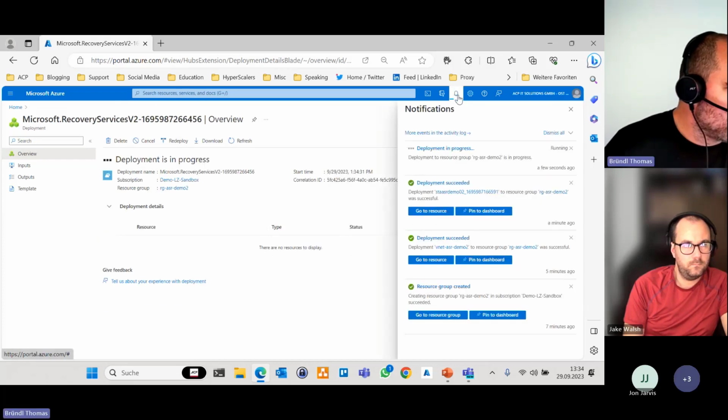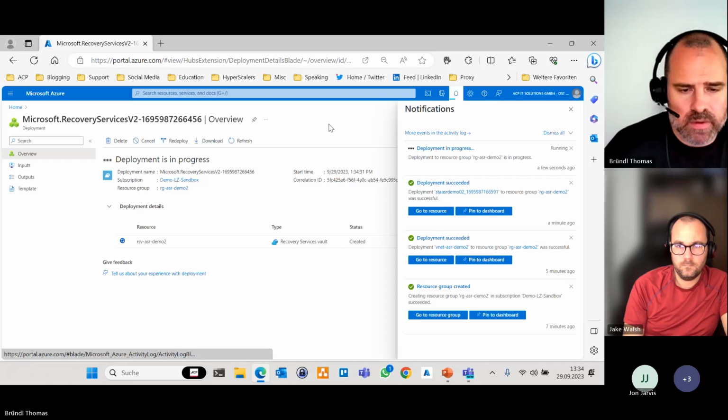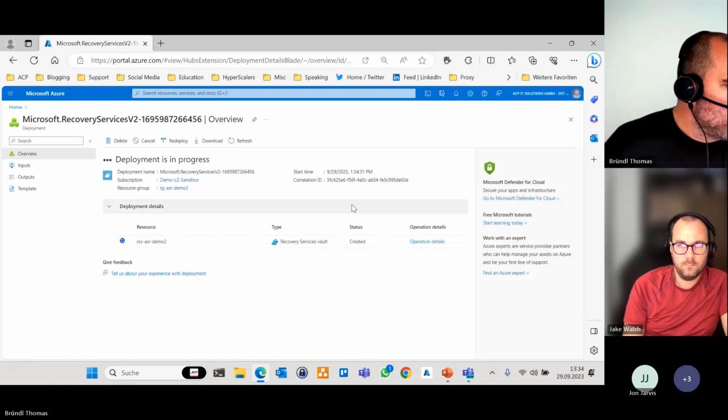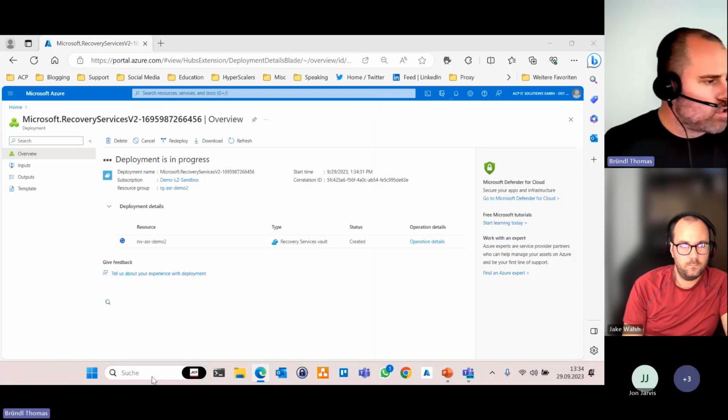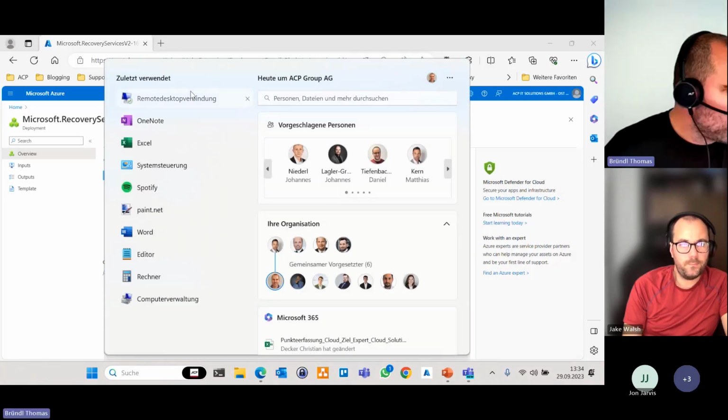That will take some time. Let's see if the storage account is already deployed. I have to switch on my Hyper-V server I prepared for this use case.